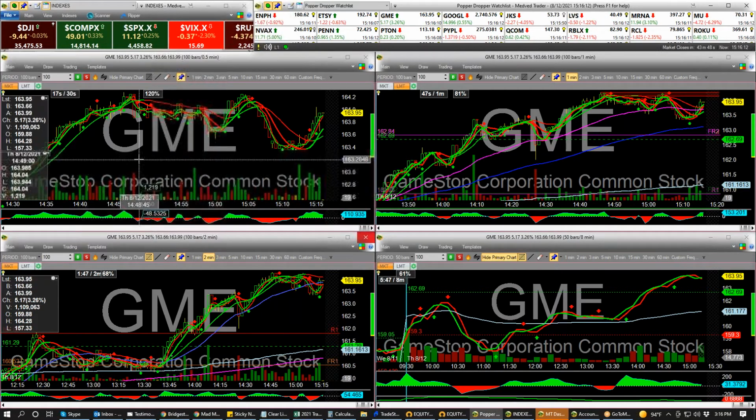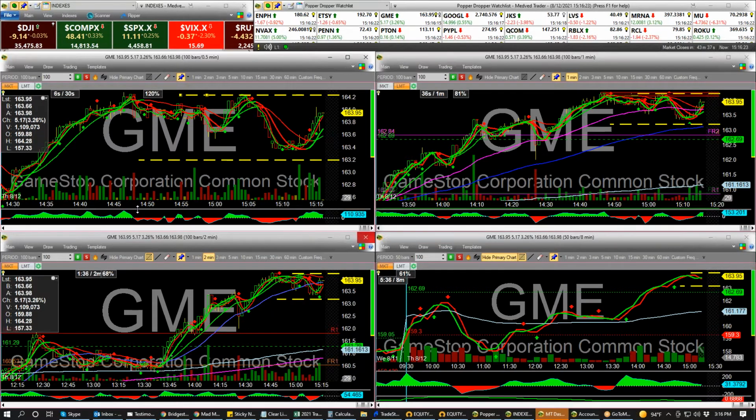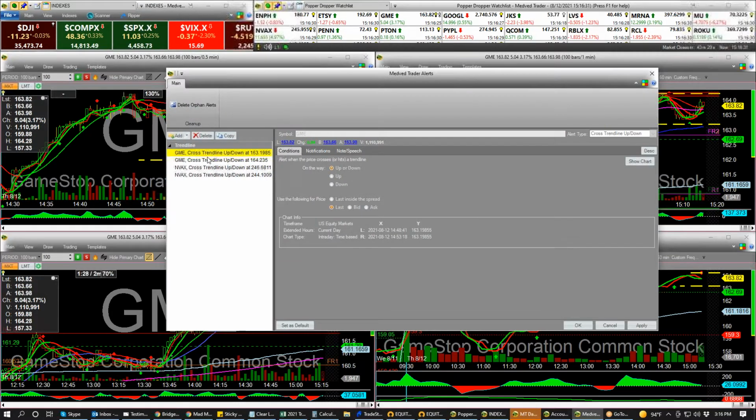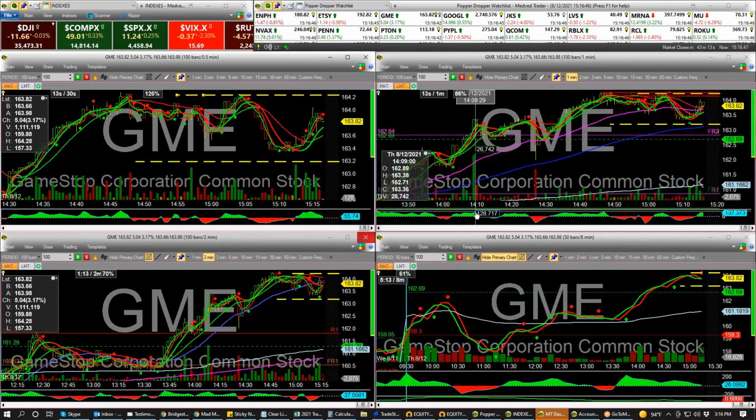All right, so let's do the same thing. We're going to just shift, we'll draw a couple lines. So now it's literally that quick. You can start drawing lines, and then if you go to your dashboard, there is also the alert editor here. So you'll see, here's all the alerts we just set, NVAX and GME. And you'll see the price right here. So you can access the alert editor.